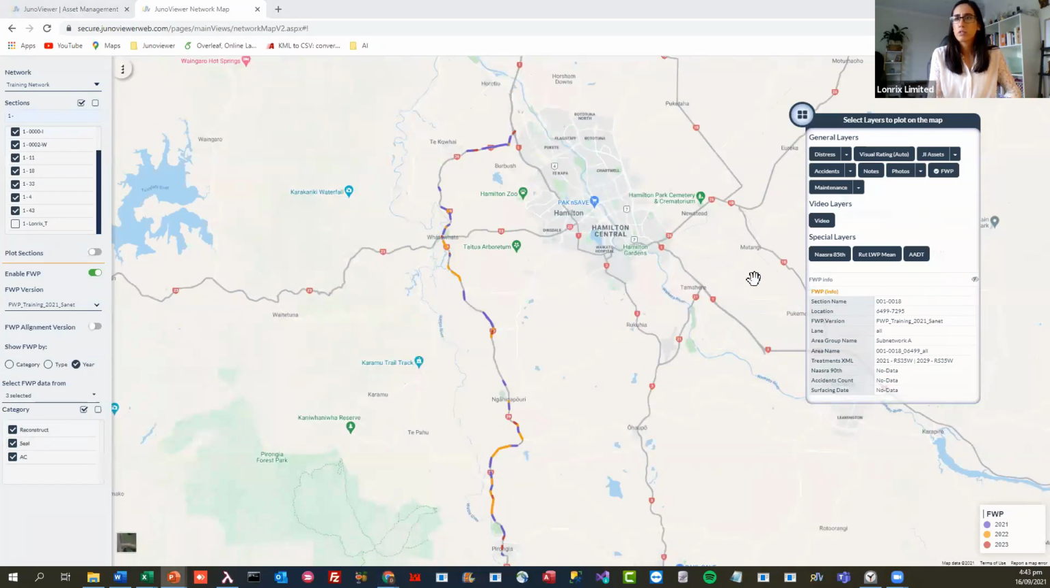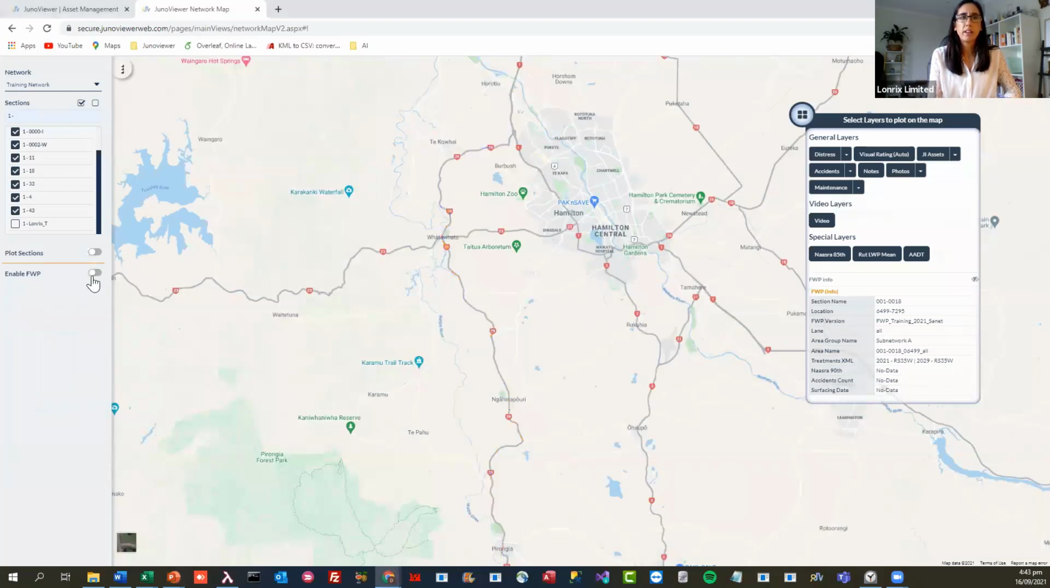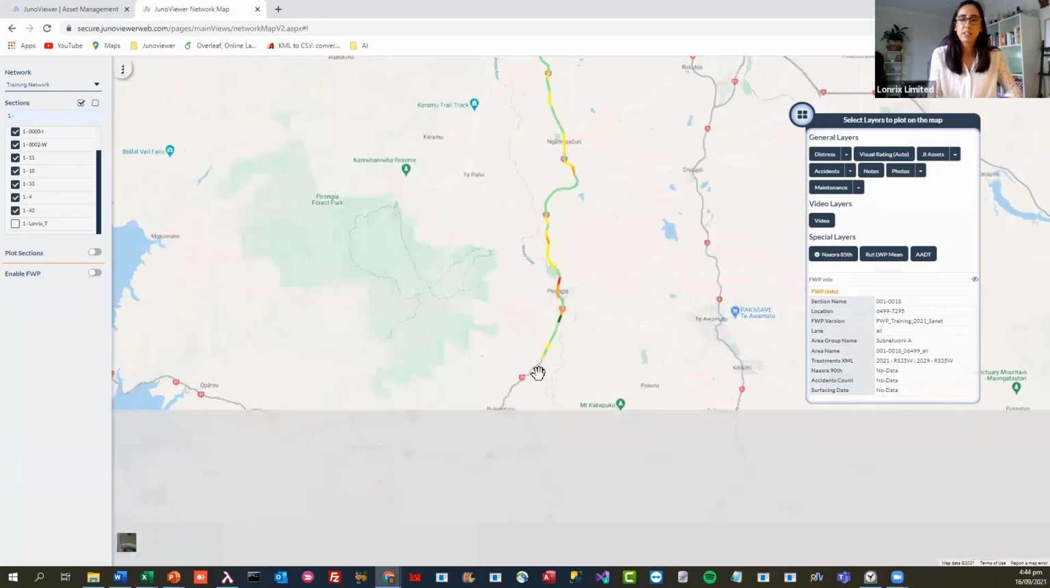Now we're going to discuss special layers. So I'm going to turn off my FWP from being enabled and just quickly touch on these special layers. Now these have been set up for demo purposes. However, again, just contact us if you'd like some to be set up and let us know what colors and other layers that you would like to see set up.